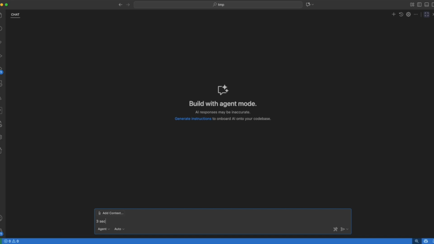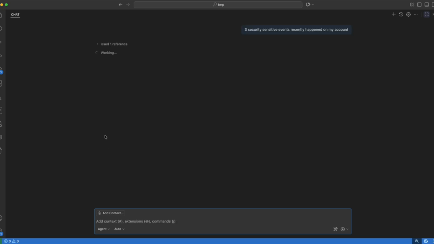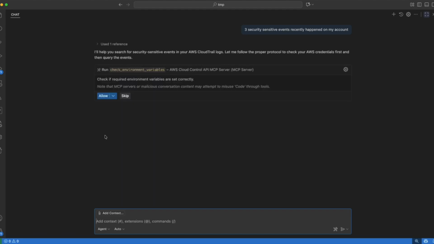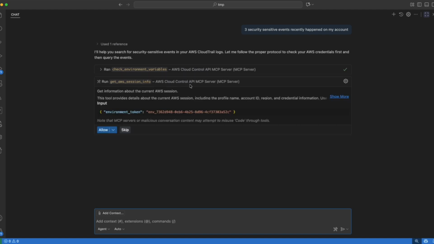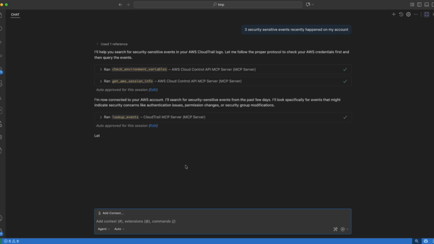Three security sensitive events that recently happened on my account. It is now processing my query. Based on that it will identify which MCP server to call. So now it is calling the Cloud Control API MCP server. Again it is asking for Cloud Control MCP server permission. I would say allow this session.